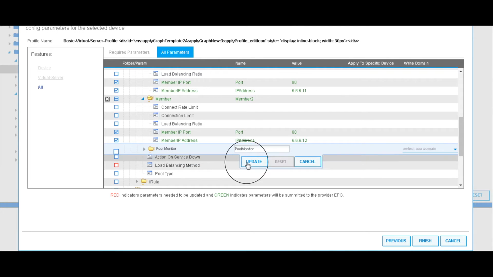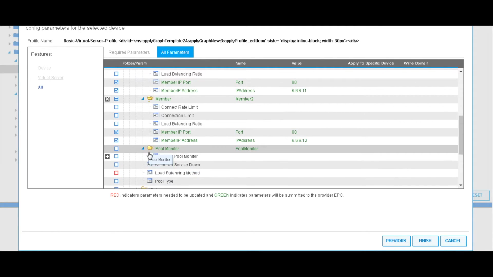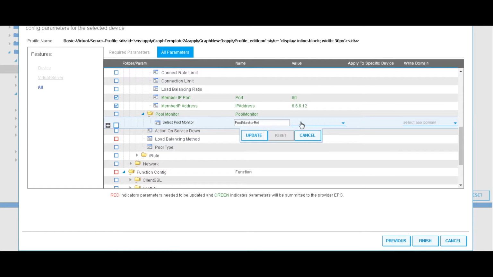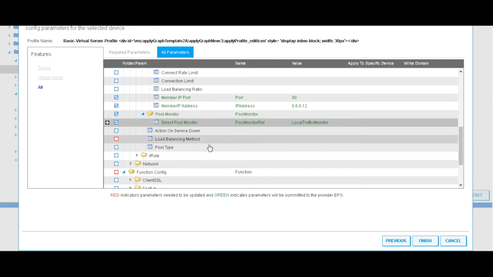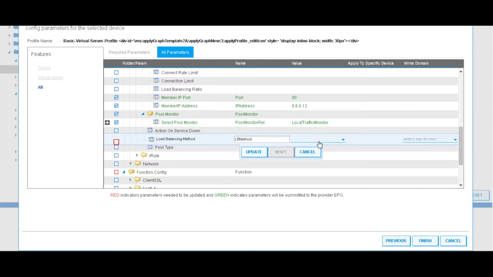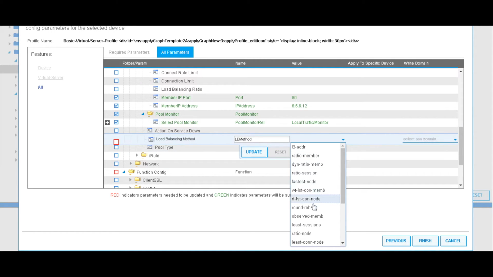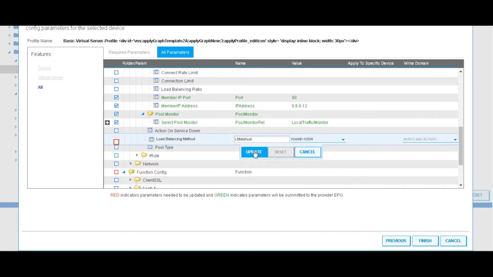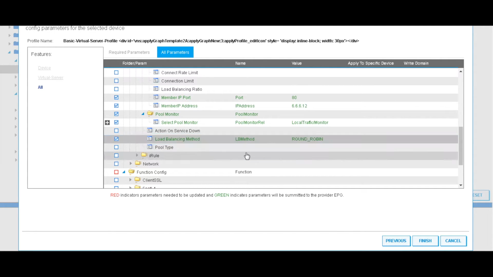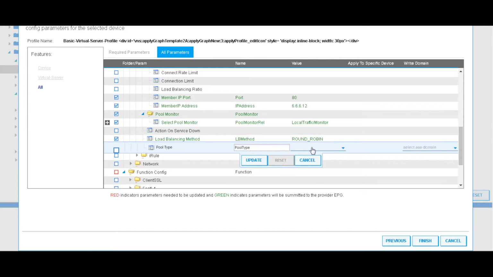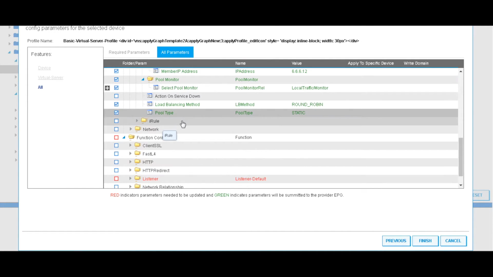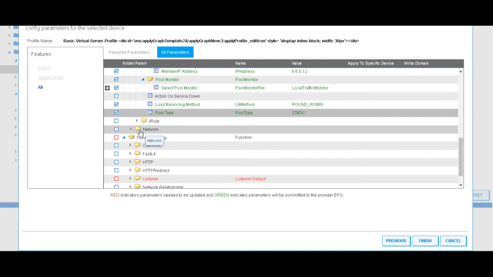For the pool monitor, we'll just say update and open. I'll select the pool monitor. It comes as local traffic. Then the load balancing method, I'll use round robin. We can use anything, but just for this demo, we'll use round robin. And then the pool type, we just say static. I'm not going to do any iRule configurations, but network configurations have to be done.